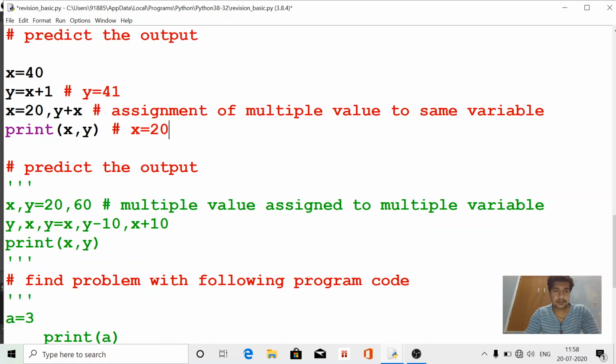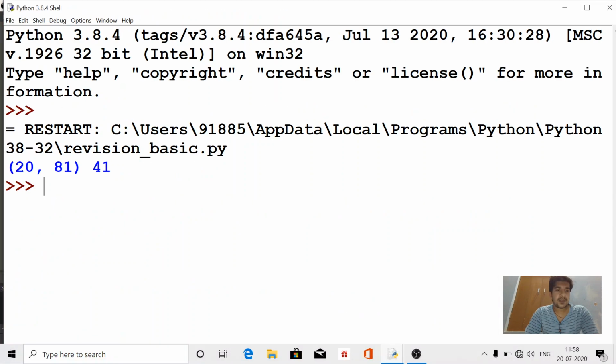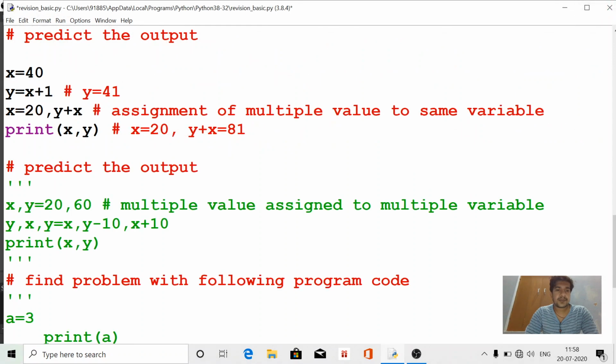And the second one is the value of x is y plus x, and y plus x will be 81, because x is 40 and y is 41. If we add these two, this will give 81. Now you can see the output. See, 20, 81 and 41. This is the output.